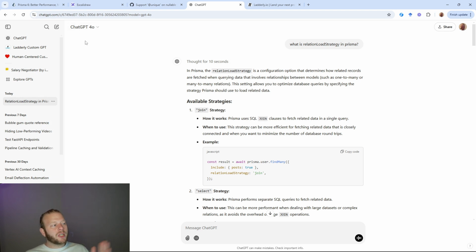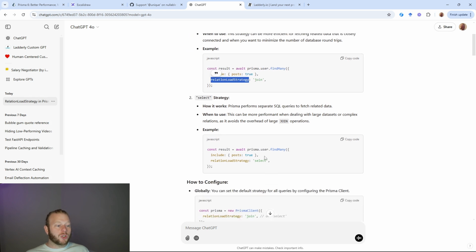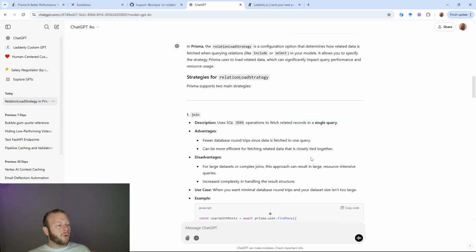So I initially prompted ChatGPT using O1 preview, and with O1 preview, it thought that the relation load strategy allows join or select. This is a small nuanced difference, but it is a difference. Select in Prisma 6 is not a valid relation load strategy. It's going to be join or query. I changed from O1 preview to 4o, and it still got the wrong answer, include or select.